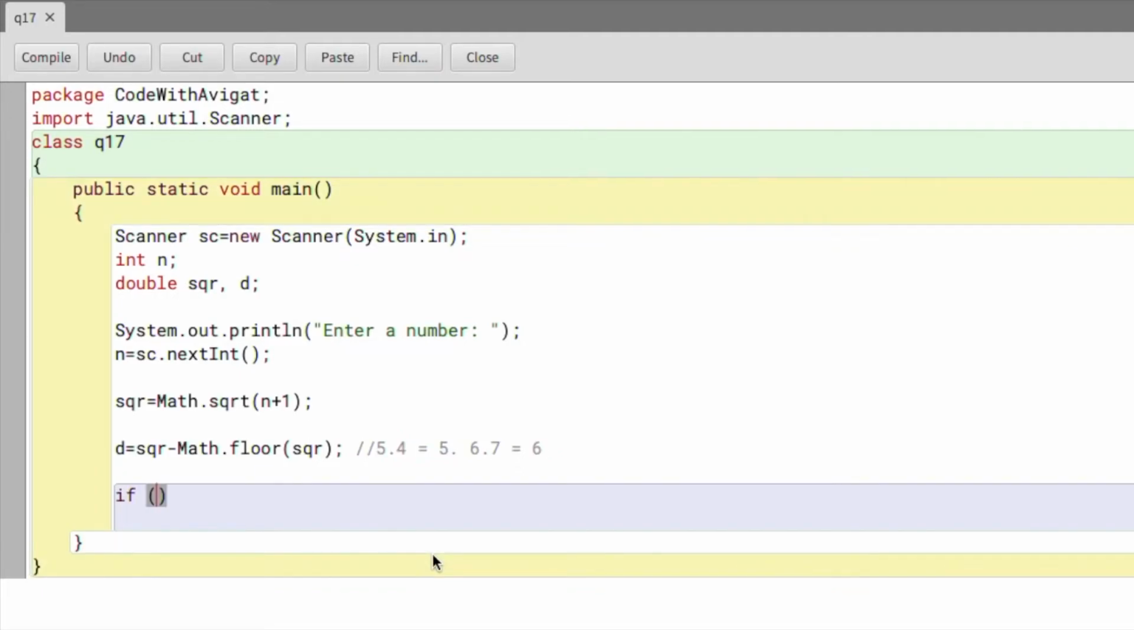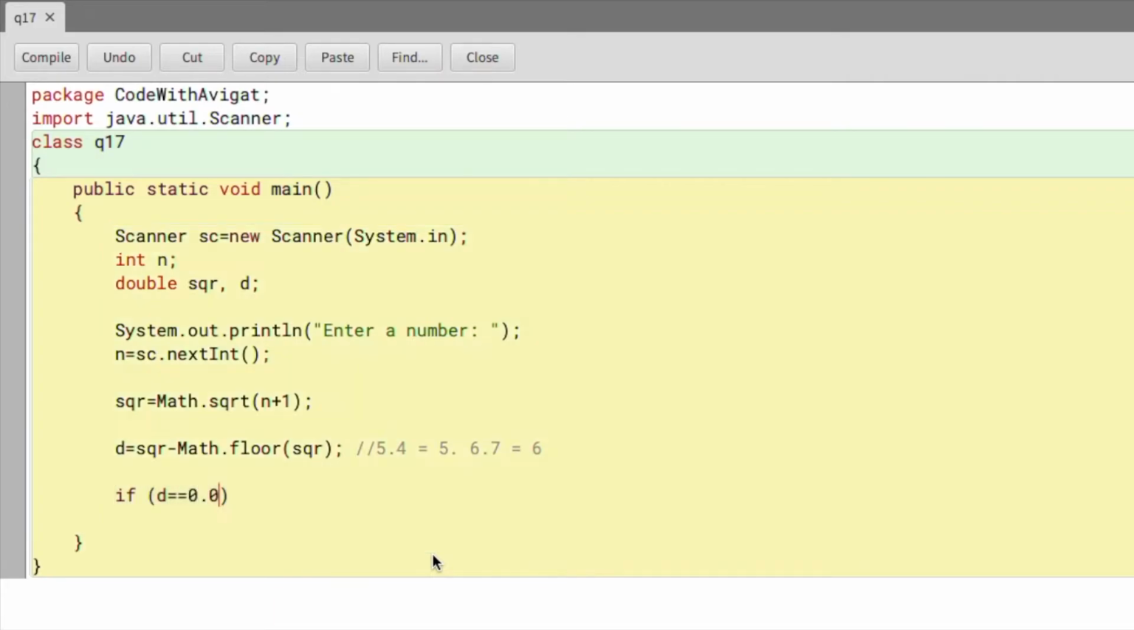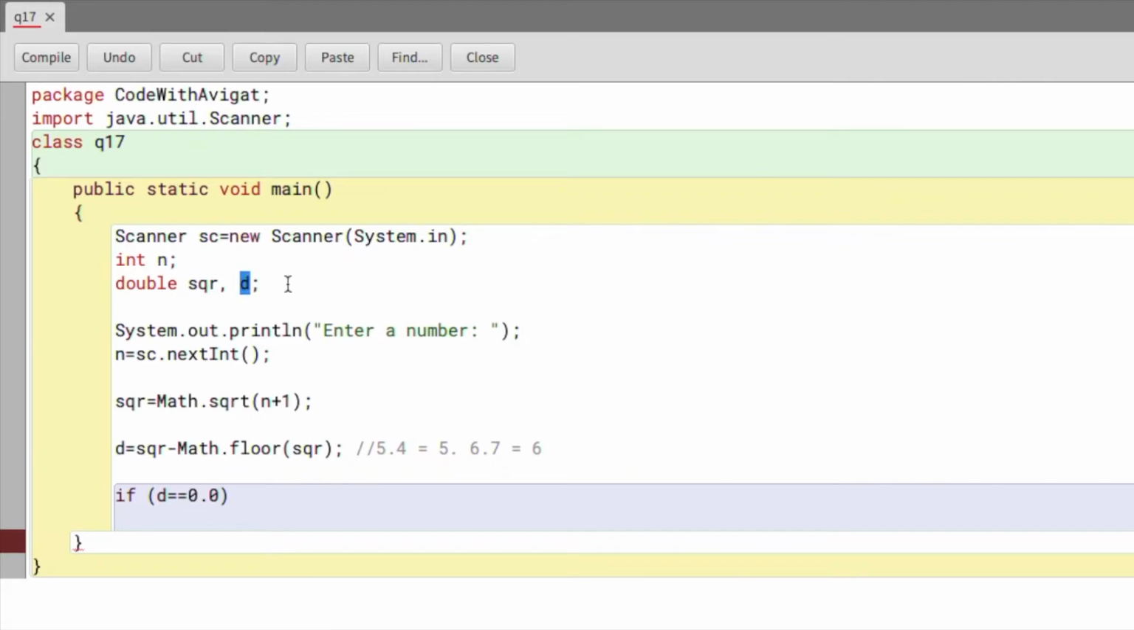If within the bracket, I will say if d double equal to 0.0, because here we've said that d is a double value, so you can't just write 0 because that just means that it's an integer. So I'll have to write 0.0, which indicates that it's a double.